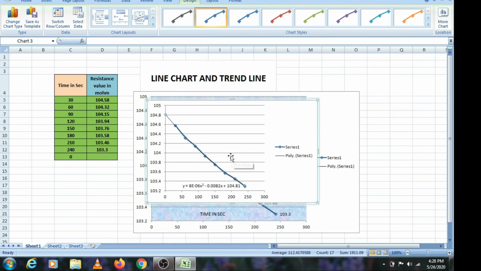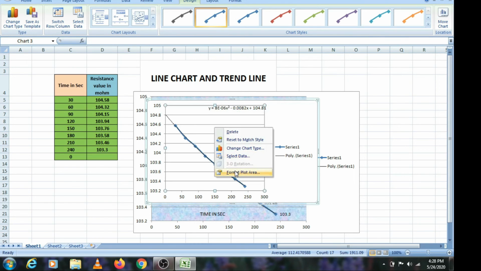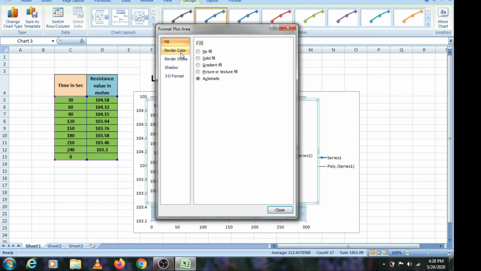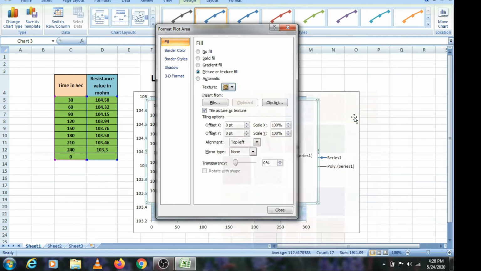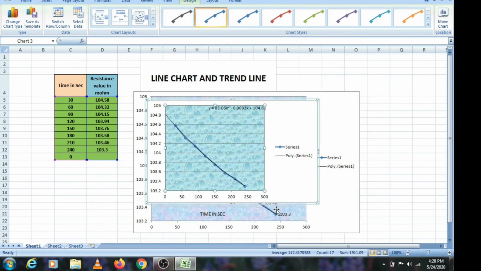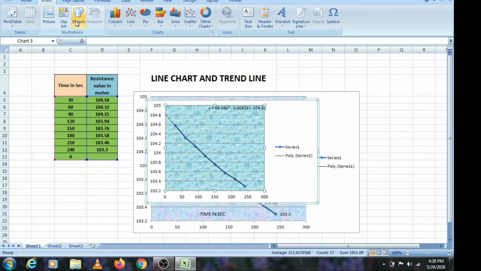Okay, so this is the chart and you can see the values are from 0 to 240 seconds. In this you can now modify the plot area. Okay, you can do it by fill, picture and text. Okay, now you can give a name by inserting the text.